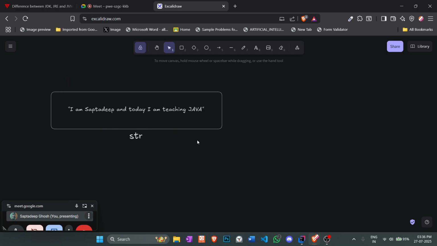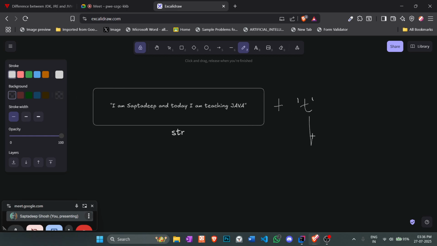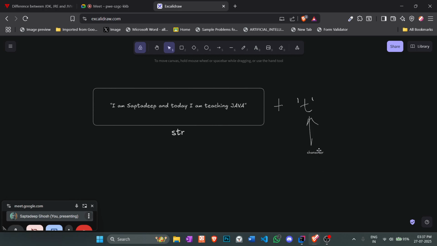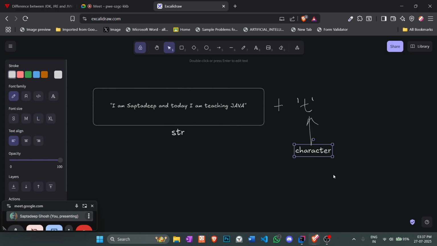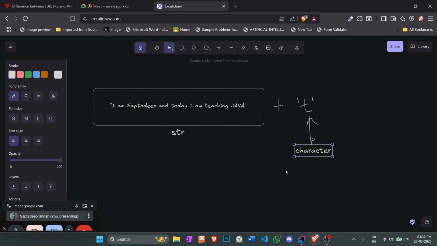Now what you are telling your program to do is add ch to it, or add just t to the whole string, right? And this is a character, right? We have already seen that we can add ch to any string, right? It isn't a problem. So what we are trying to do here is just adding t to the whole string.